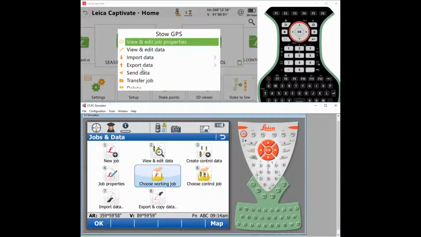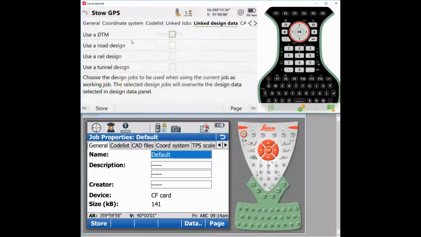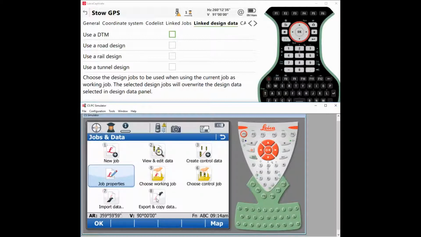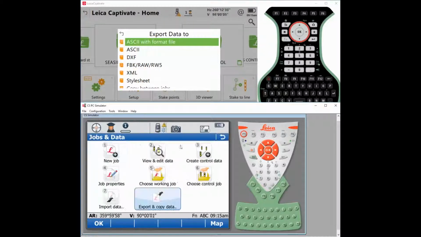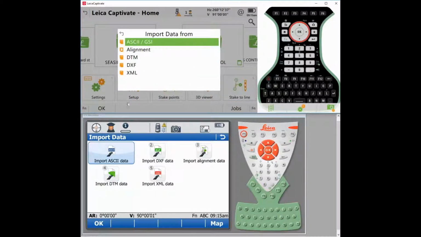As we had here, properties, view and edit data, import and export. If I come to the properties of this job, general, code list, CAD, coordinate systems, they're relatively the same, with a slightly different layout. Import and export data is pretty much the same. Exporting an ASCII format file, that's a custom data export, is that one. A typical ASCII is here, an ASCII file with a format file export is here, DXFs, XMLs, very similar here. Import data: ASCII, DXFs, DTMs, alignments, very similar.